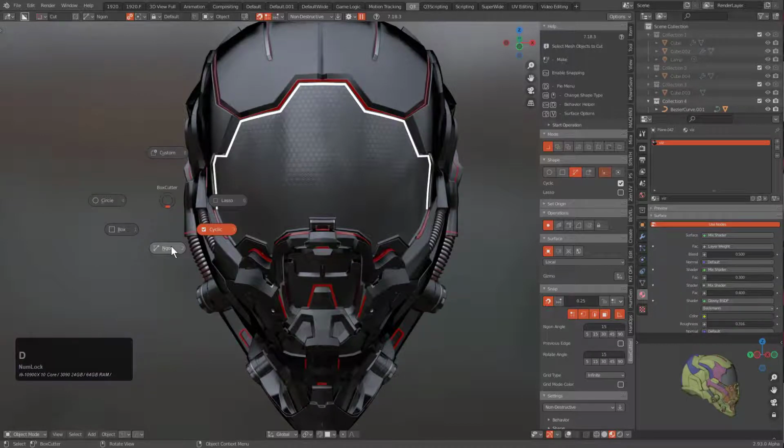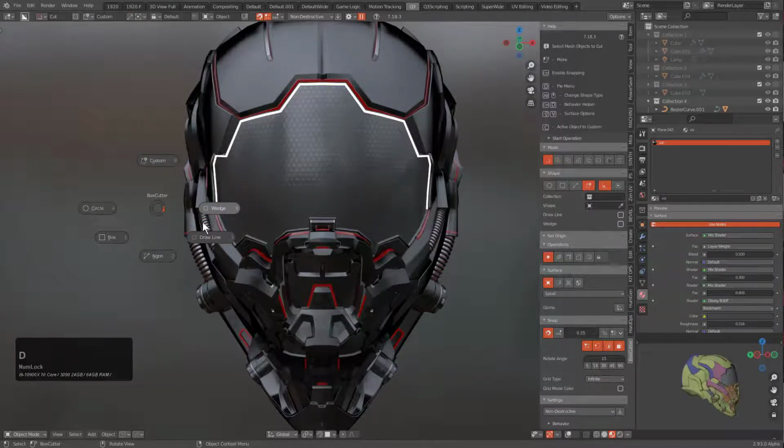And same with Ngon, you'll be able to go in and jump it over to cyclic or lasso, depending on the state that you need for Ngon. And with custom, we can see that we simply have just draw, line, and wedge as its alternative behaviors that you're able to jump to.